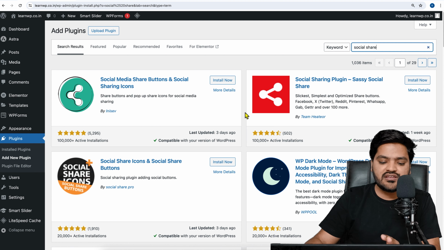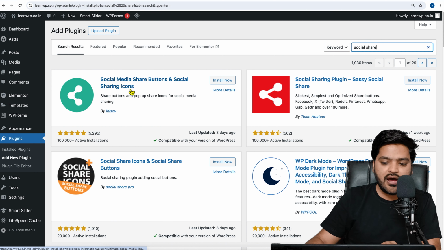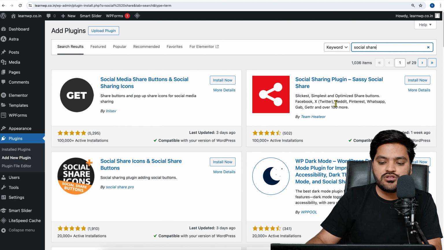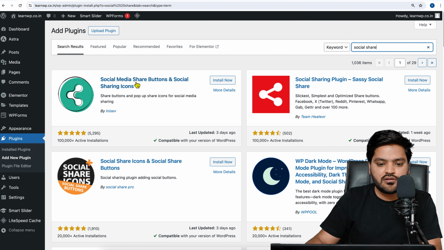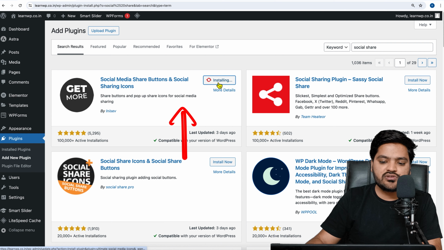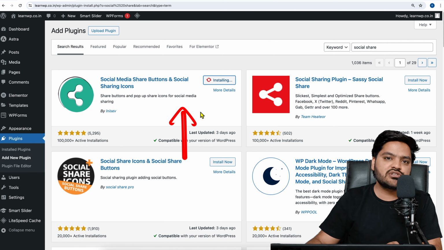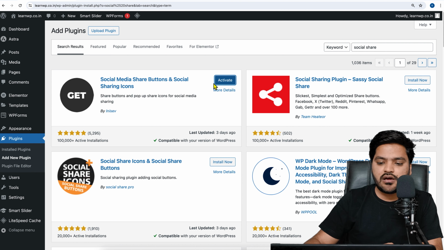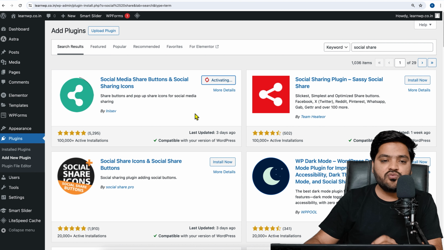And here 2 plugins I will recommend. The first is Social Media Share Buttons and Social Sharing Icons, and second is Sassy Social Share. Both the plugins have an equal number of installations, so you can go with any one. For this video I am choosing this one, so click on install now, and once the installation is completed, you can click on activate. And once the plugin is activated, our step number 1 is completed.